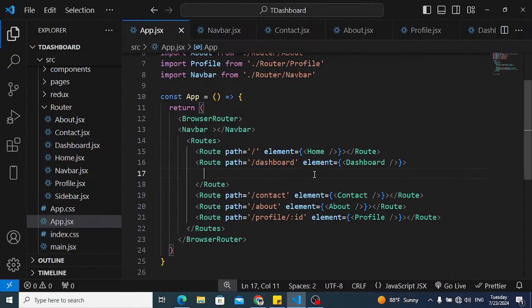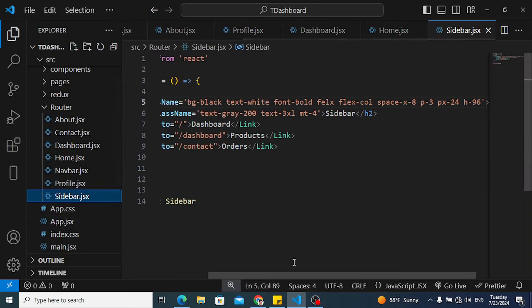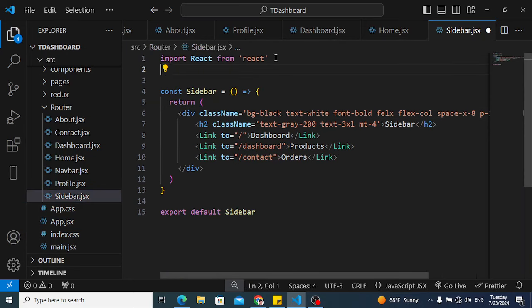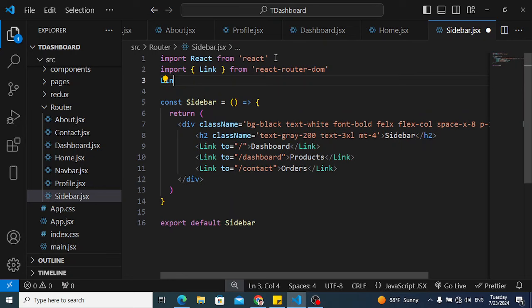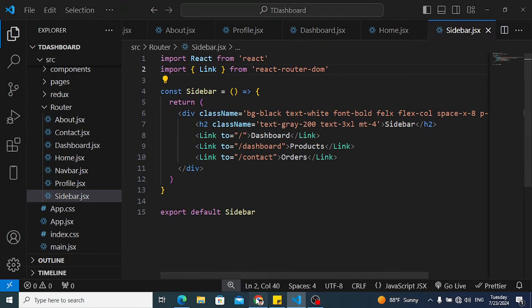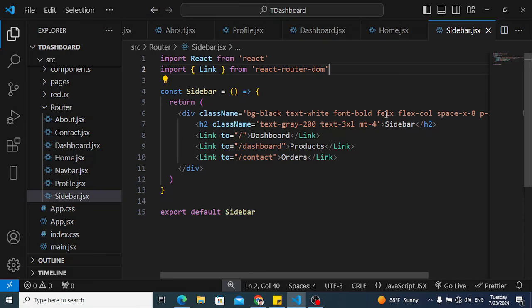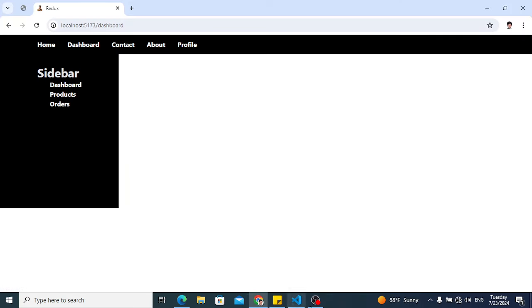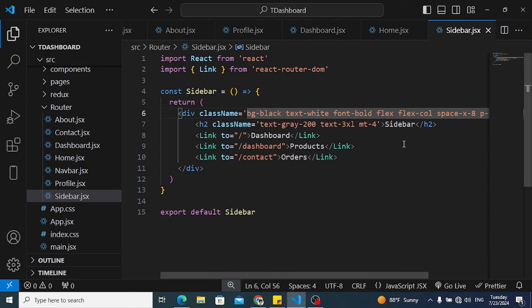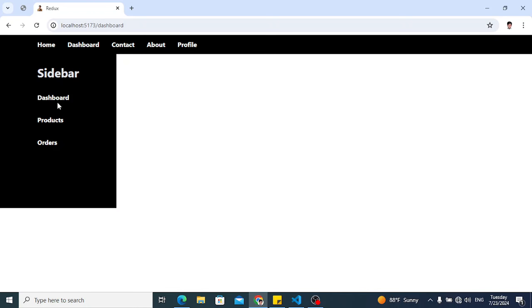We faced an error. Just come here to the sidebar. Yeah, let's import Link inside the sidebar. So this is our sidebar. Let's make it flex, flex column, and add space-y like this. Whenever we press these links, we should change the content of this div.